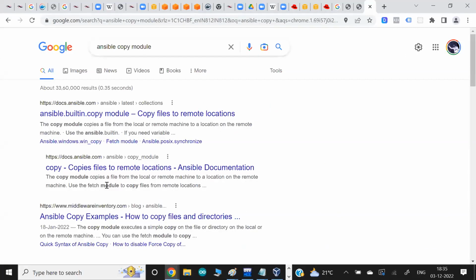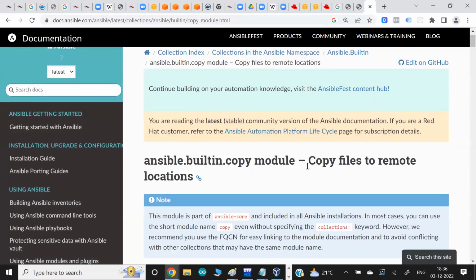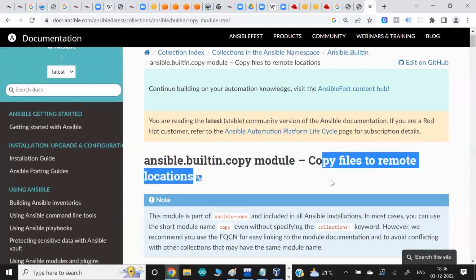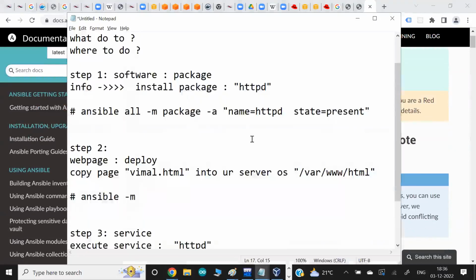Okay. Maybe mostly the first link you see, and they're very clear. We have a copy module. They will help us to copy file to a remote location. That's what we're looking for. So module name is what? Copy. So copy is the module name.